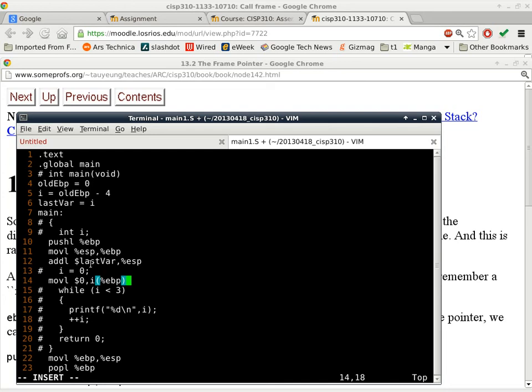So here you're just using the stack to access variables rather than registers. Correct. Well, local variables are always on the stack, unless you specify it to be static.